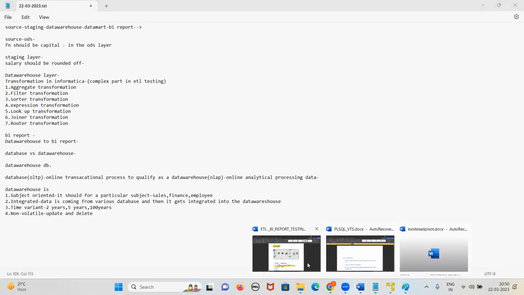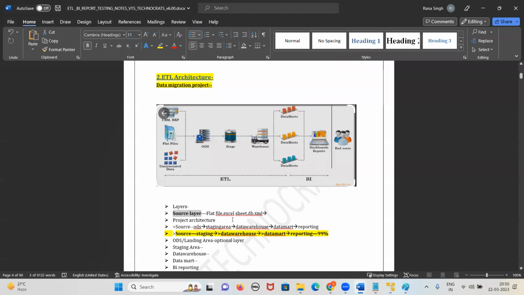Now, if someone asks you what is your project architecture, can you explain the ETL architecture, can you explain your project? You have to tell first that this is a data migration project. Data is coming from source. Tell the entire architecture: from source, it goes to the staging layer. From the staging layer, it goes to the data warehouse. From the data warehouse, it goes to the data marts. And from the data mart, finally, it goes to the BI report.